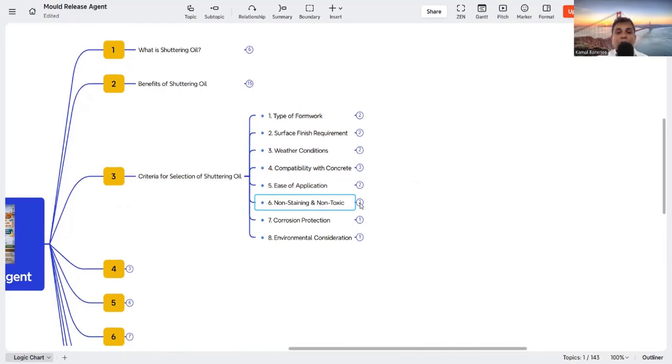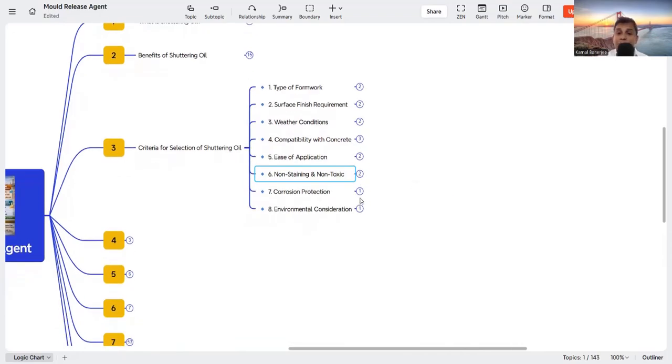So according to that, you also need to select the shuttering oil. Then corrosion protection: it should protect steel shuttering from rust. If the requirement is there, that also you need to do. And then environmental condition: prefer eco-friendly and biodegradable oil.